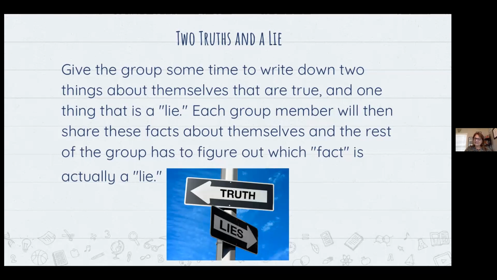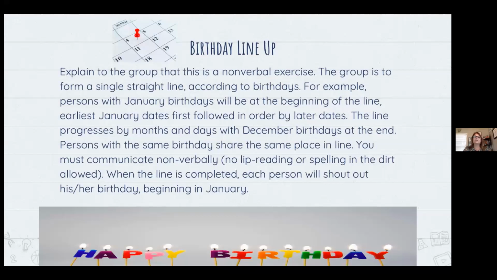And lastly, for getting to know you type games, I have birthday lineup. This is a nonverbal exercise. So the object is the group forms a single straight line according to birthdays. For example, persons with January birthdays will be at the beginning of the line, earliest January birthdays first, followed in order by later dates. The line progresses by months and days, with December birthdays at the end.